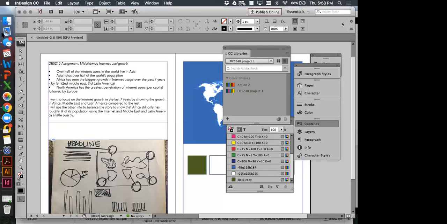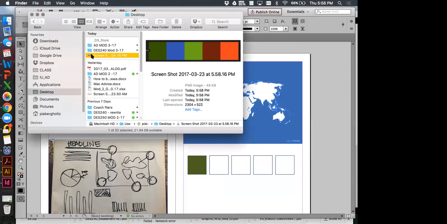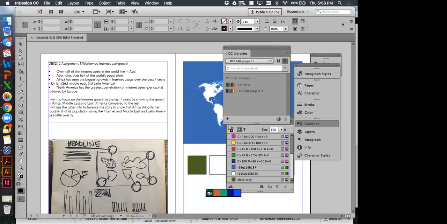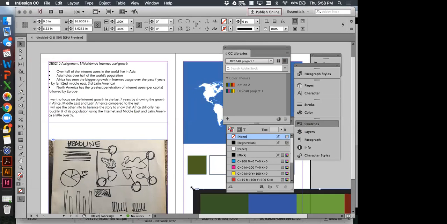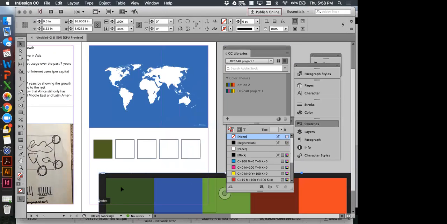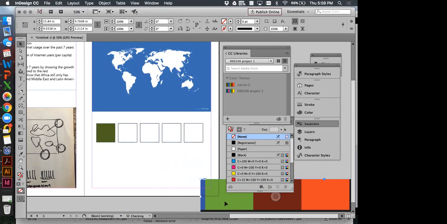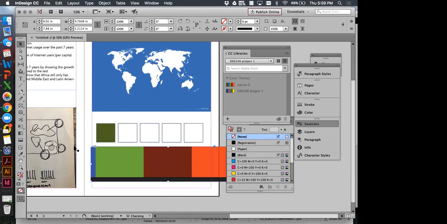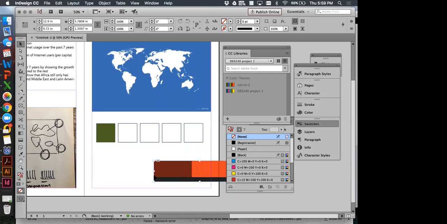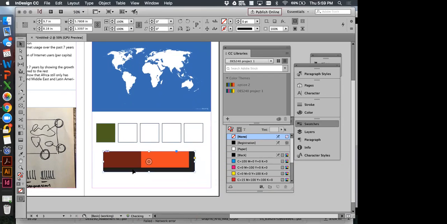Open up InDesign, take my screenshot, put it in here, and then I can color pick from here. You could show your color palette just as a screenshot if you wanted to, but then, sooner or later you're going to need to have these be actual color swatches in your library, right?